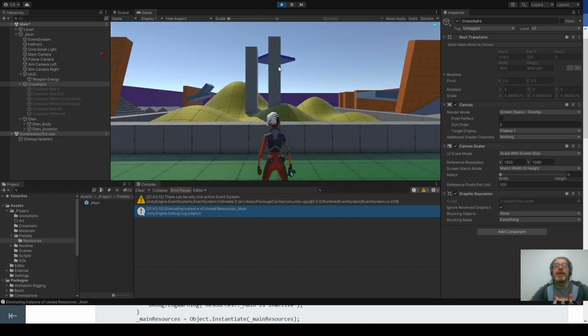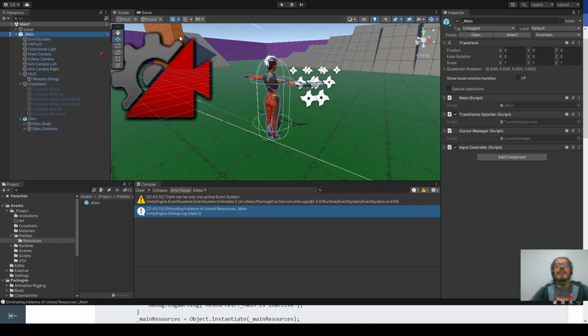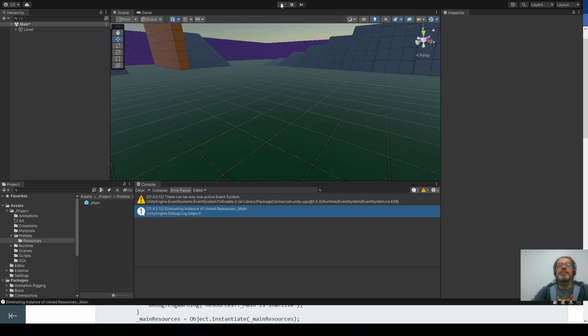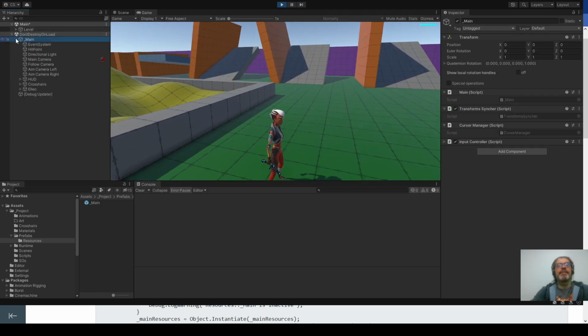So maybe I want to modify it, maybe I want to change the name, some characteristics. Once I'm done, I select main, I go to override, apply all, and now I can delete it. My mission is over. Now when I press play again, whatever changes I made are in this version that is the prefab, and now it gets spawned automatically, and again, I have it all.